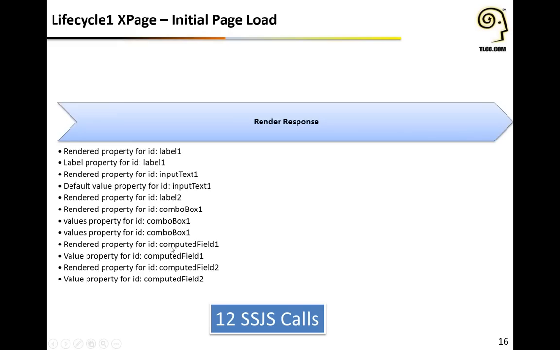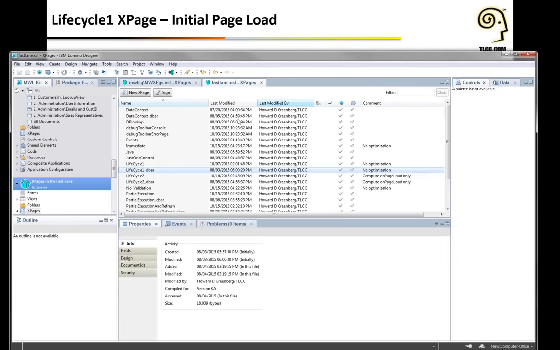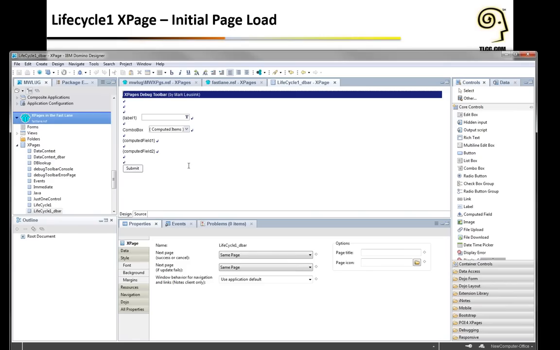Okay, so let's look at an application, and see how this works. When we do an initial load, that's called a GET request, right? So I mentioned that. And let's close this down. Let's look at this application here that we're going to be talking about for the next few minutes. Obviously I have Mark's great XPages debug toolbar on here. We're going to use that to see what's going on.